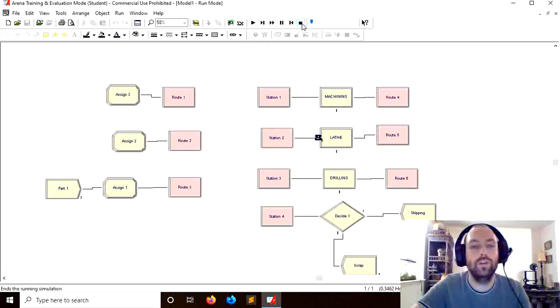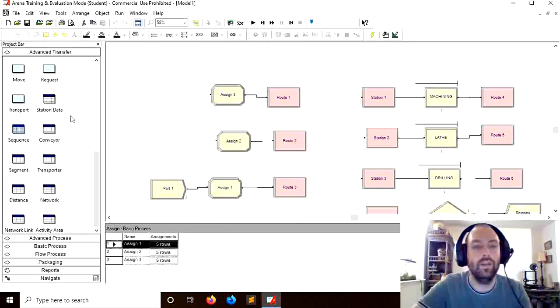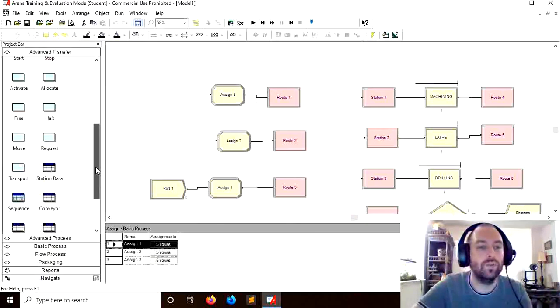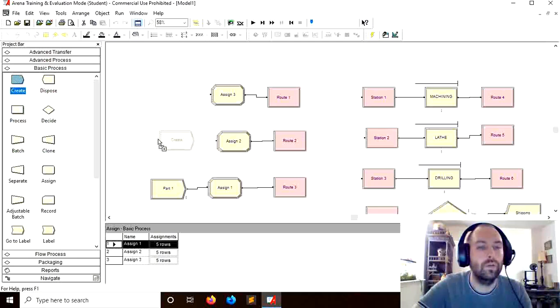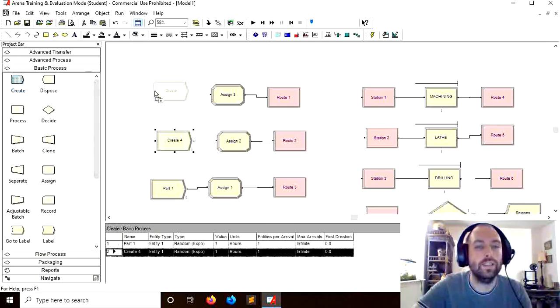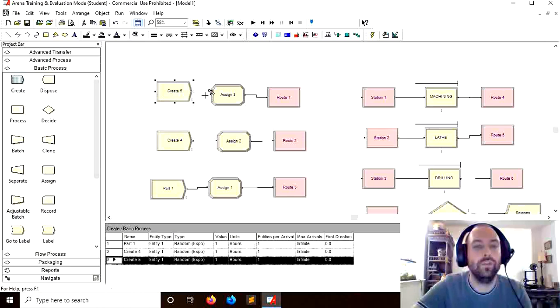Perfect. So let's go ahead and put those modules back down in there for the create module so we can finish this up. They all have the same original arrival distribution, so we can just put them in there like that. Now let's turn the speed up a little bit. See it run.